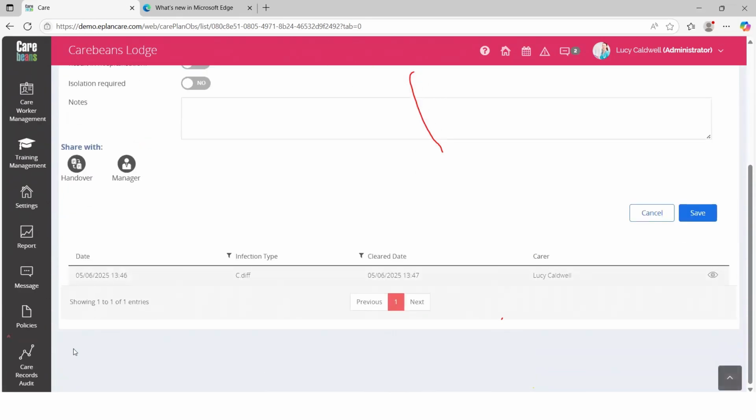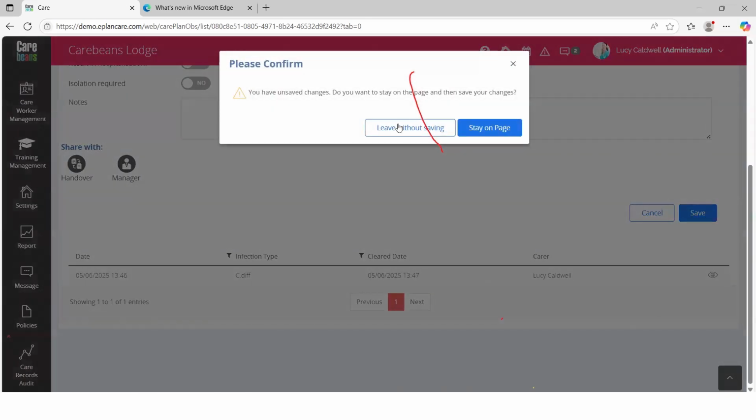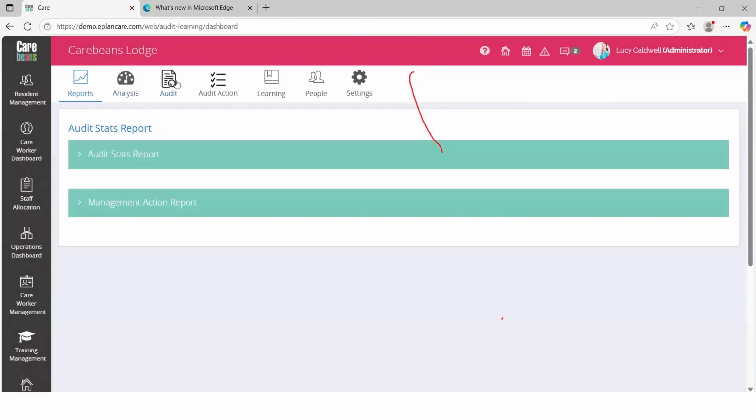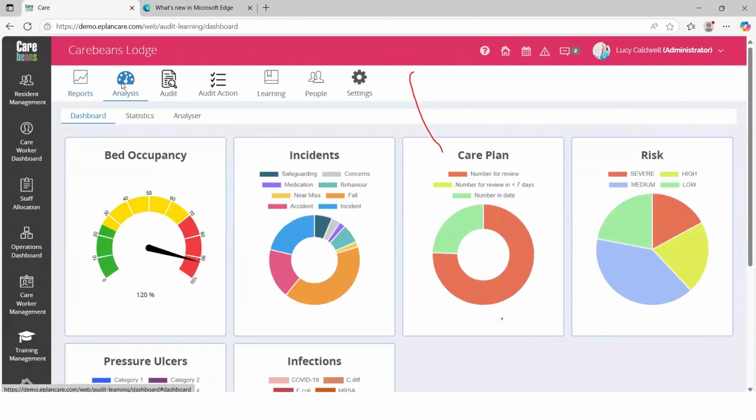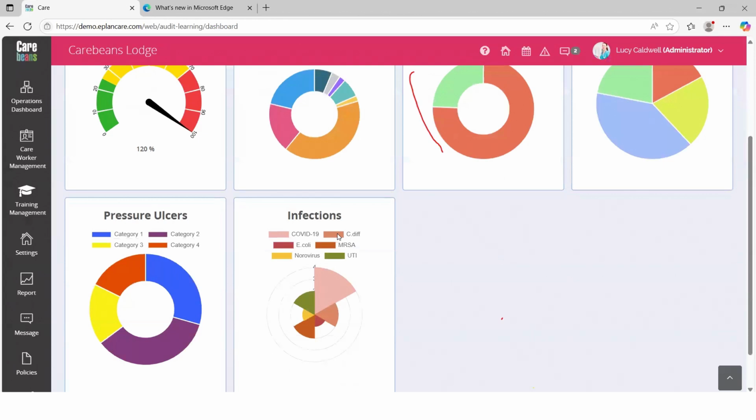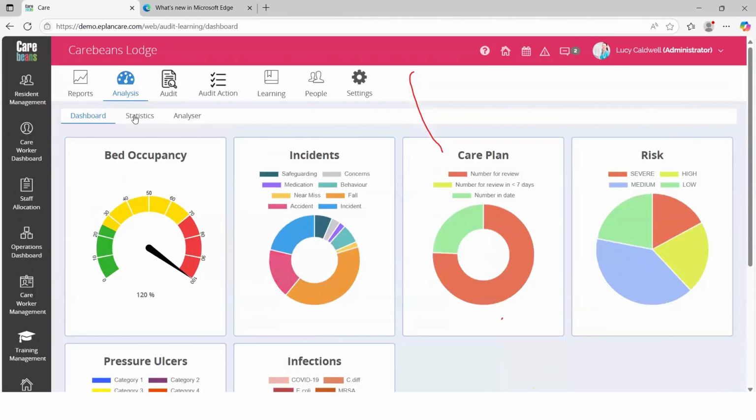And you can actually see that in your records here, in your care records audit. You can see in your analysis section. Here you go. I've got all the different infections that are in the home at the minute. If I hover over them, it doesn't give me personalised data at this stage. It's just giving me stats. So I can see who's got what at this moment in time within the home.